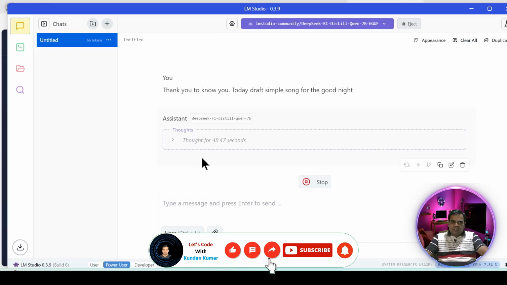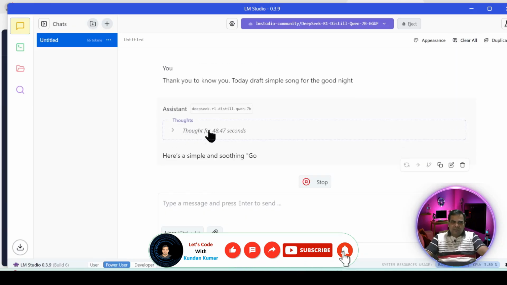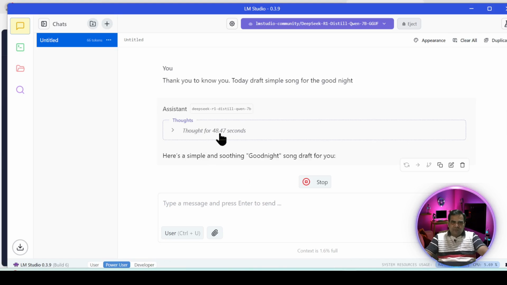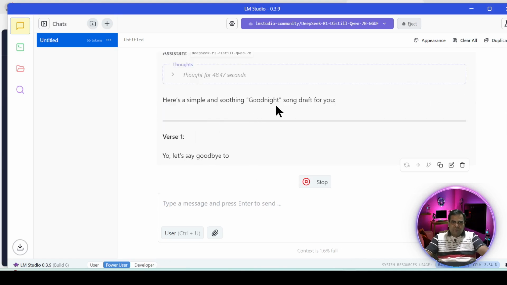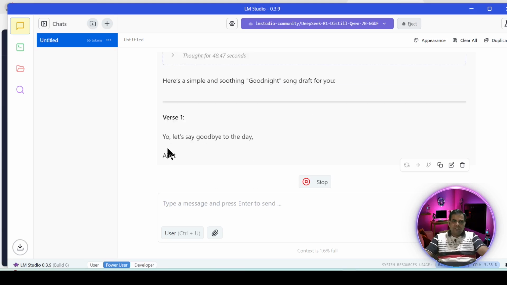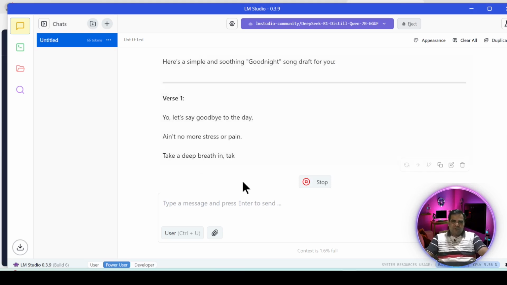Meanwhile it's still thinking. Okay, fine, thinking for 48.47 seconds. Here is a simple, soothing good night song draft for you. Verse one, let's say good night to the day. So this song is created.